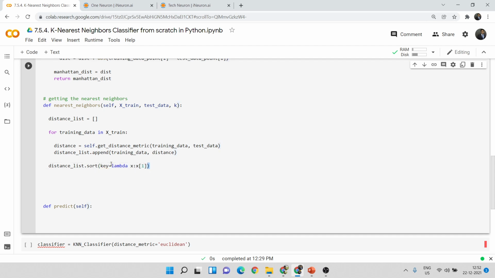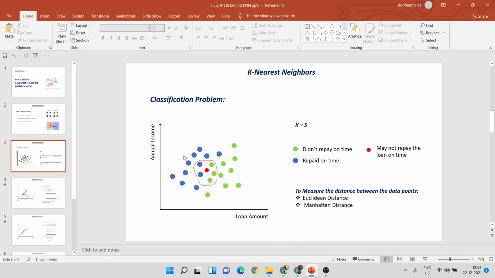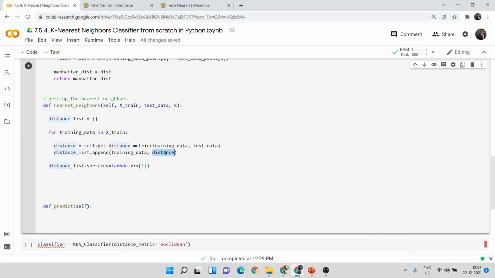Okay, so let's try to understand what we are doing in this particular line of code. So this list called distance list will contain the training data and the corresponding distance of that training data with the test data, right? So let's say that totally we have about 20 data points in our training data, which are represented in blue and green color, and one test data. So this list will contain 20 different values, so the first value will be the value of this data point and the distance between them, and I want to sort this list based on the distance. So I want to sort this based on the distance that I have created and not based on this training data, and that's why we are doing this.